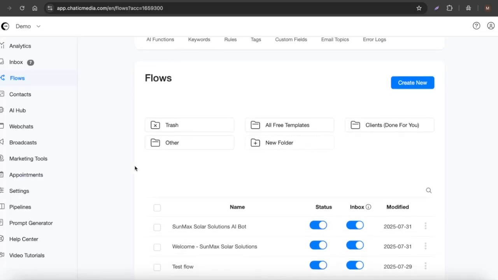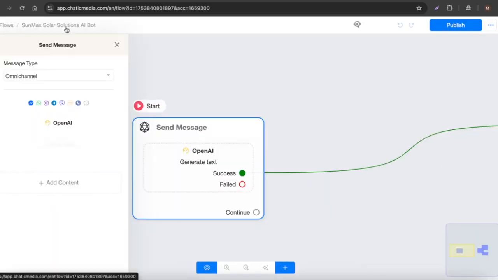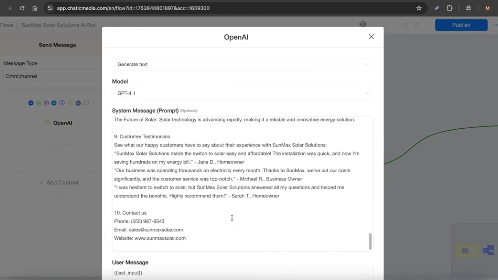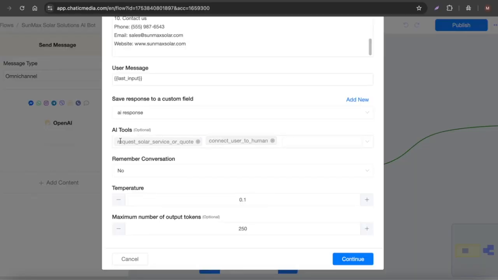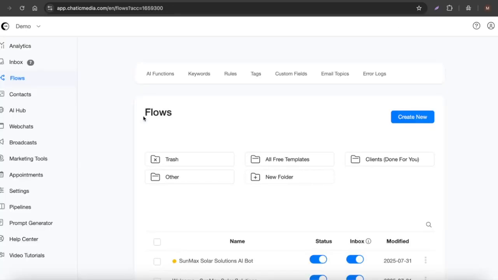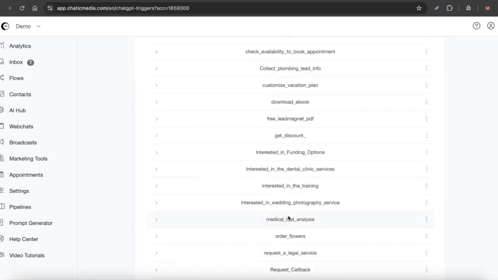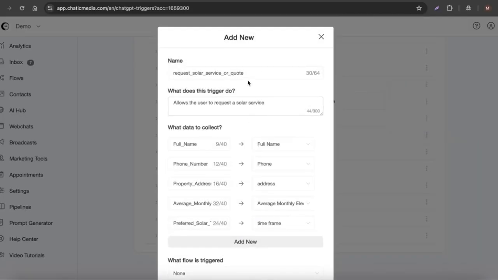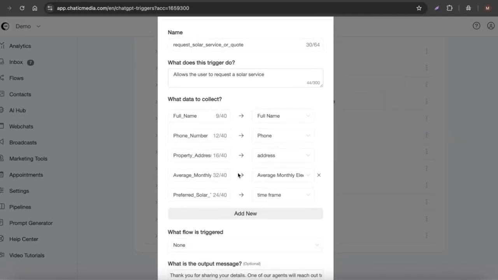If we go back to the Sunmax Solar Solutions AI bot, here we have this particular flow. Here we have the OpenAI prompt, including all the details, and we also have this particular AI tool or AI function called request solar service or quote, which will simply collect all the customer details. If I go back to the flow section, AI functions, here we can track this AI function. If you click on edit, you can see we collect all these details from the customer as well.